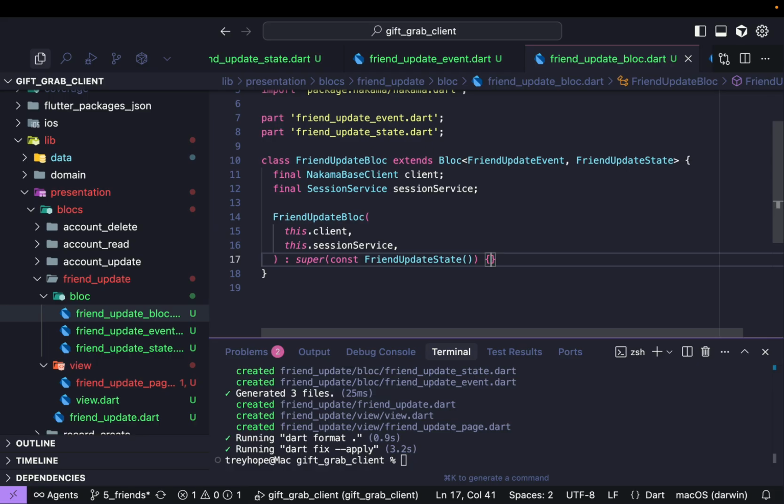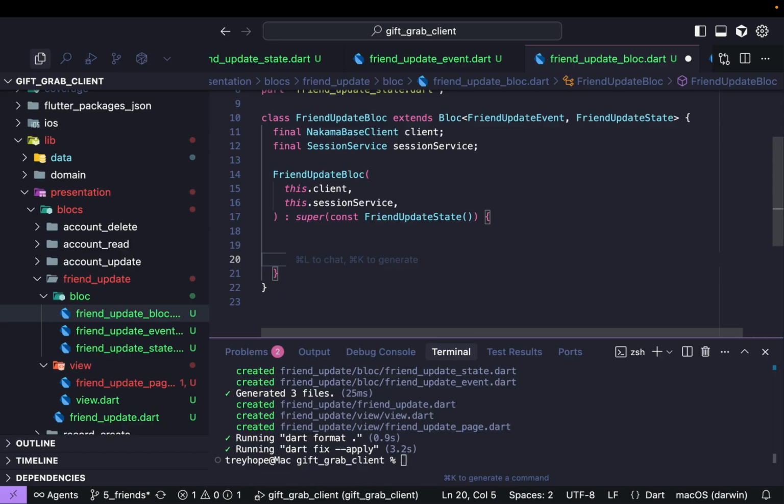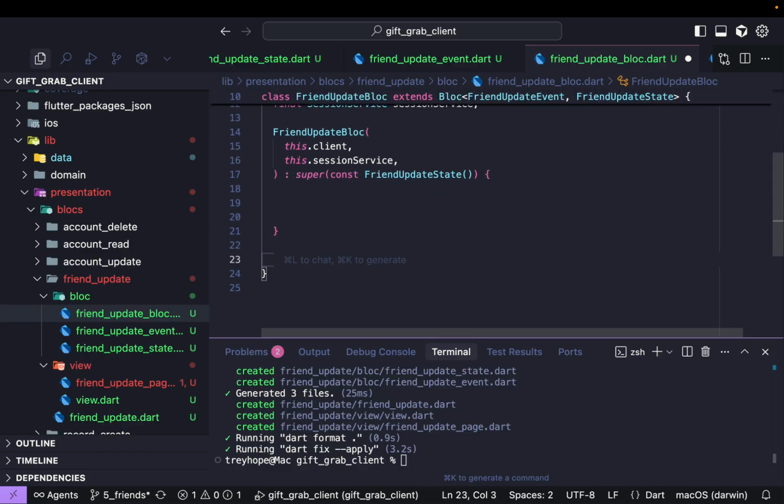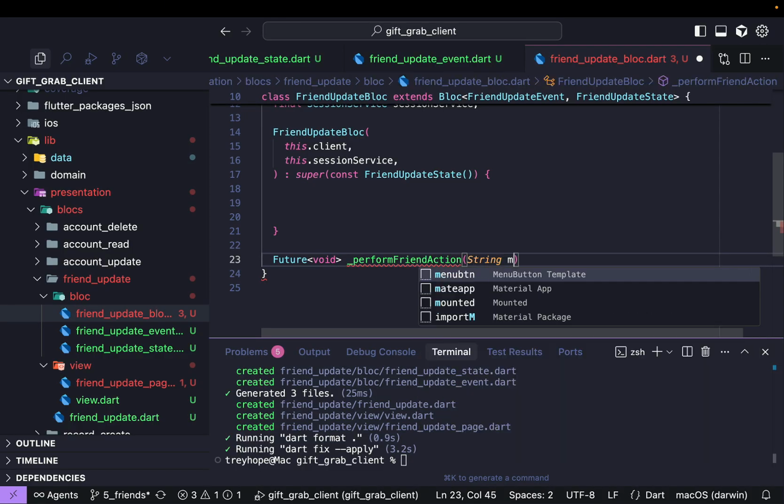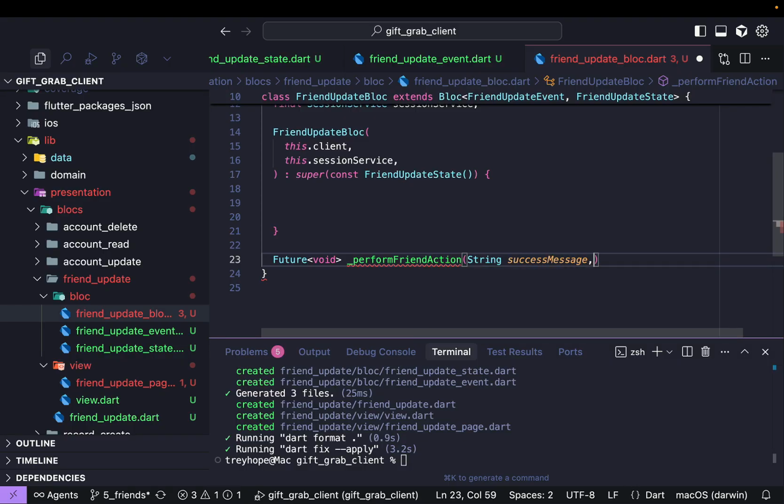The first thing that we need is a helper method to perform some of these client actions, because there's going to be a lot of methods for this class, but they're all going to use either add, delete, or block functionality on the client. So this helper method will just be like a central call that they can use, since they're all using the same method. We'll call this perform friend action, which will take in a success message.